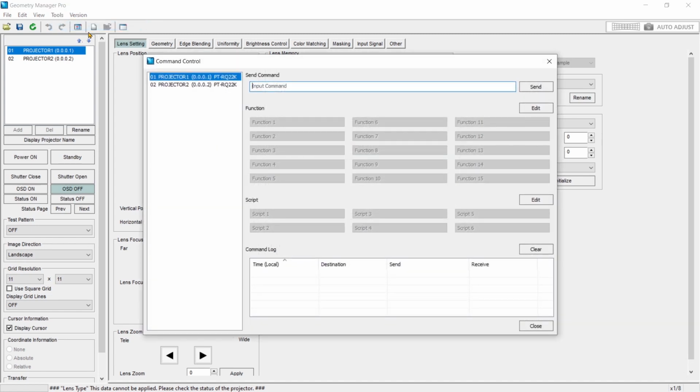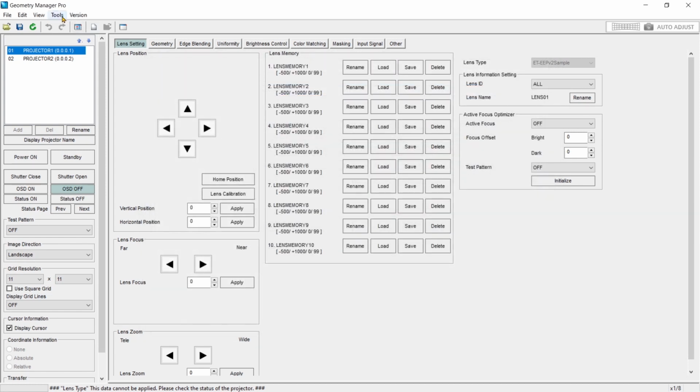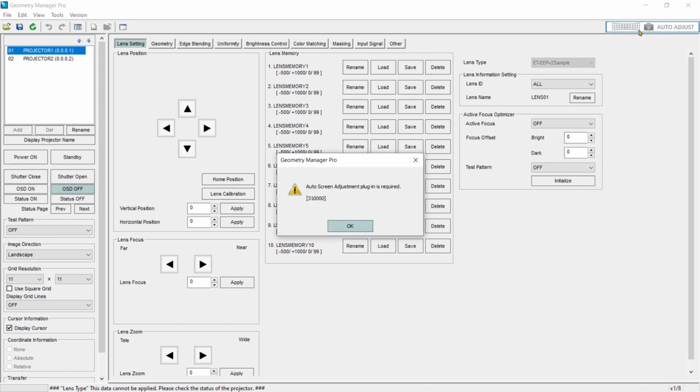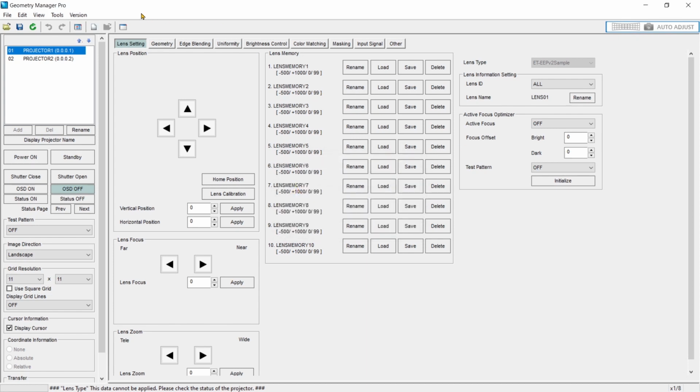Tools, you have command control, where you can input text commands and then save preset text functions. If you have the auto screen adjustment plugin, you have that option here, which is also the same option here. Plugin is required. I don't have it on here, but I will be doing a video covering in depth that plugin as well, and then of course our version. So that's our tool menu. Like I said, everything in the tool menu is also available as an icon or somewhere in the GUI.